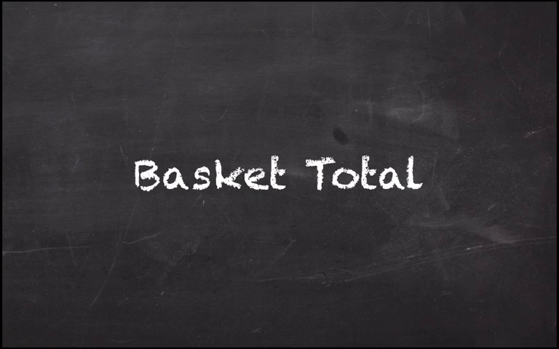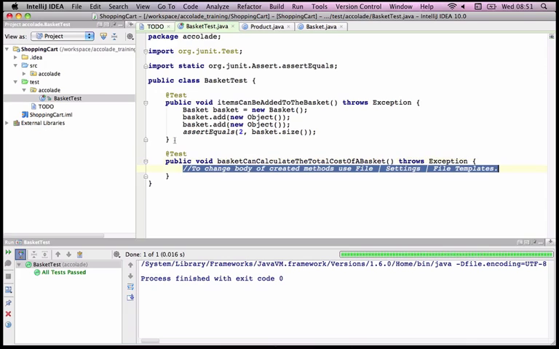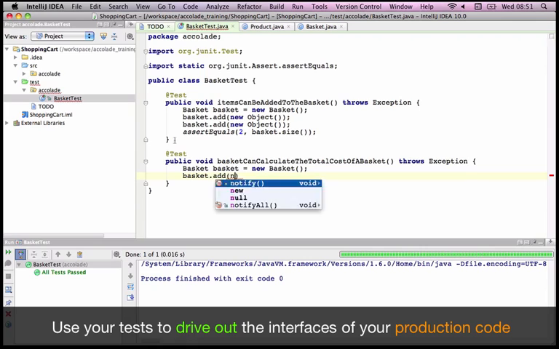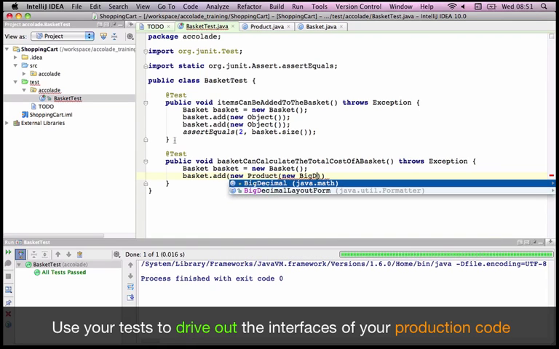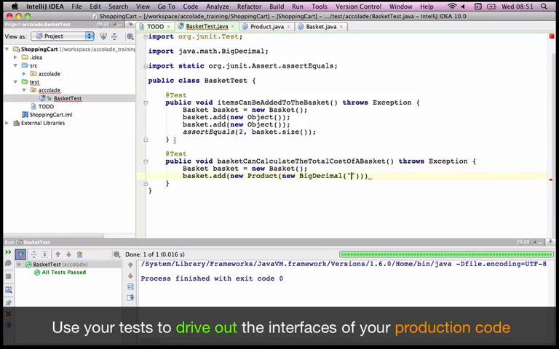The next requirement we have is to get the total price of all the items in the basket. To do this, I'm going to need to add items to the basket that have got a numeric price property rather than just Java objects. So we'll use the test to drive out the interface of these objects, because we want to create products and we're going to say a product takes a big decimal because we don't want rounding or precision errors, so big decimal will do the job there.